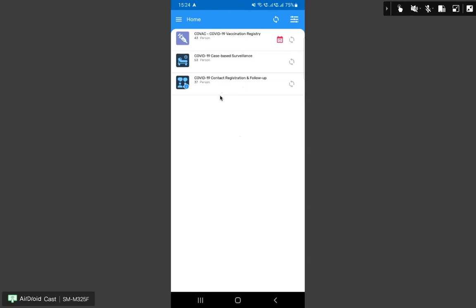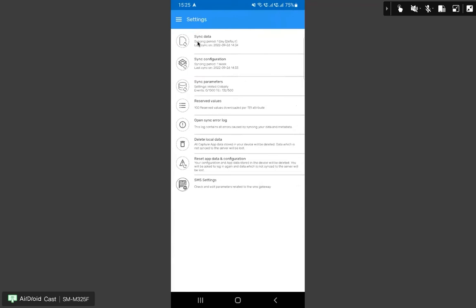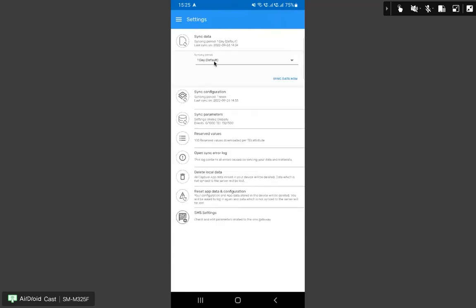So syncing is of two types. One is manual, the other one is based on a scheduler. So you can go to the settings button, click on this ellipsis next to the home icon, go to settings, and click on sync data. Okay. So by default, the frequency is set to 1 day. So from your login to the next 24 hours, the app will automatically sync the data or will try to push the data through a scheduler. So if at the gap of 24 hours from your last login, you have internet connection available, it will attempt a synchronization and push all the information available locally on the app to the web server.